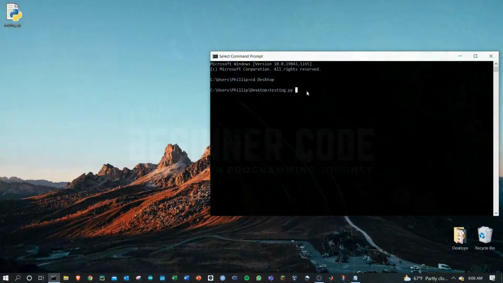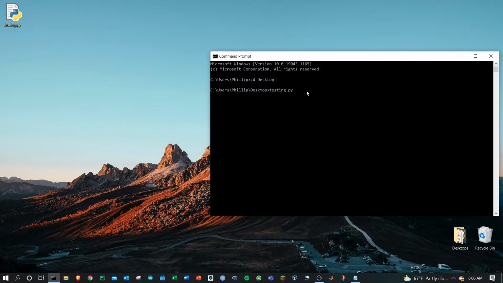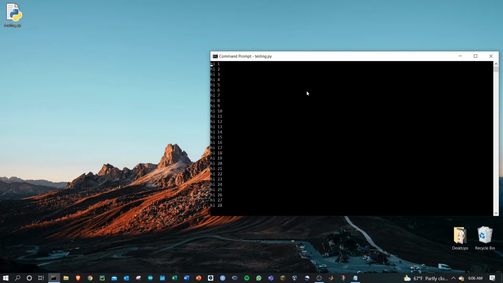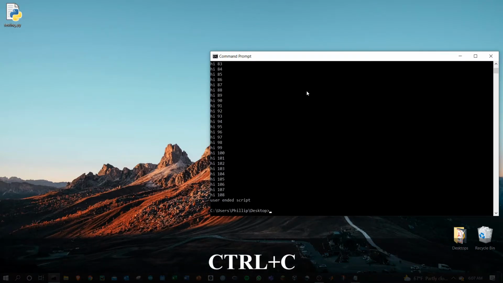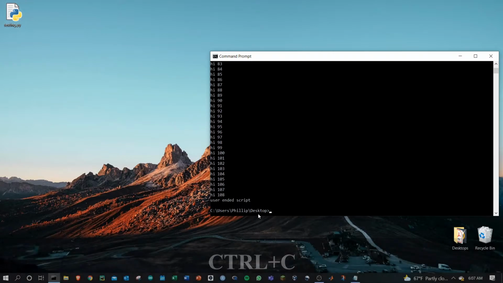Hey everyone, if you have a Python script just like this one here that continues to run for a little while and you want to be able to have the option to end the script using a keyboard input, the best way to do this is using Ctrl+C and that'll end the script. I'll show you how to do this.